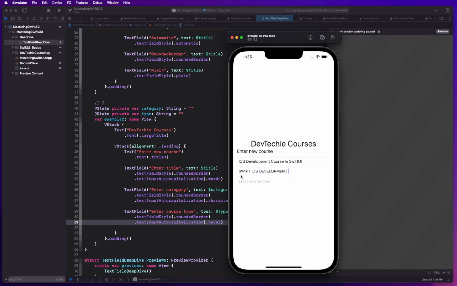Now for the category, we're gonna see that everything is gonna be typed as characters, so every character is being capitalized. Okay, I'm not holding caps lock or pressing the shift key. Third one is never, so video course, there's no auto capitalization applied there, so everything is typed as I'm typing.